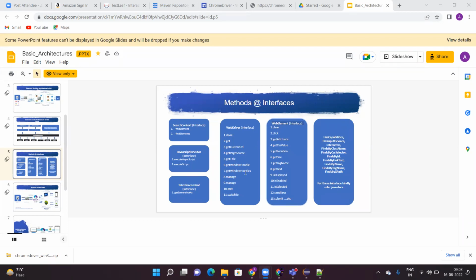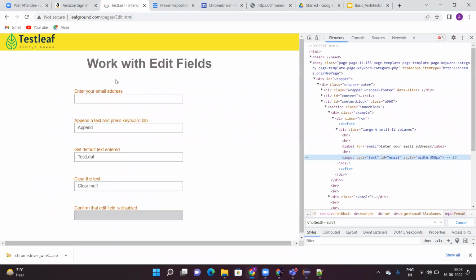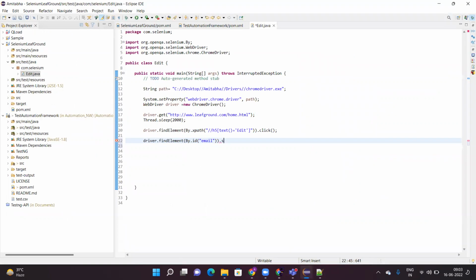So we have methods in WebDriver and WebElement, right? Both interfaces have methods. WebDriver methods will decide what type of action you want on the driver. Okay, driver find element, driver close, driver get URL, get title, those. But WebElement methods will decide what type of action you want on the web element. Now you see here I have found the element, right? Driver.findElement. I have found the element. Now whatever action I want here, I want to enter the email ID, right? So to enter the text, what is the method? The method is sendKeys.